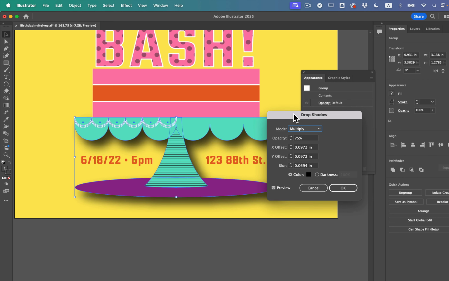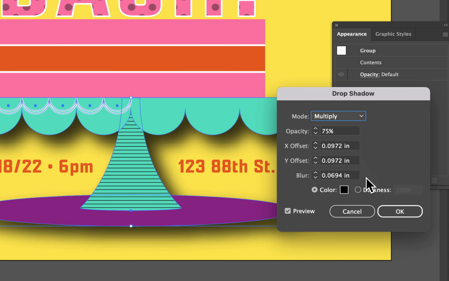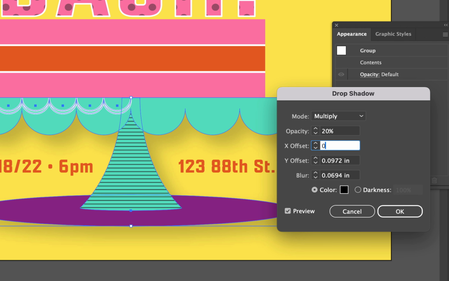This will open up the Drop Shadow editing menu, and make sure Preview is turned on. We're going to keep it at the default multiply with an opacity of 20%, an offset of X at 0, and a Y offset of 0.03. Finally, we'll do a blur of 0.03 as well.